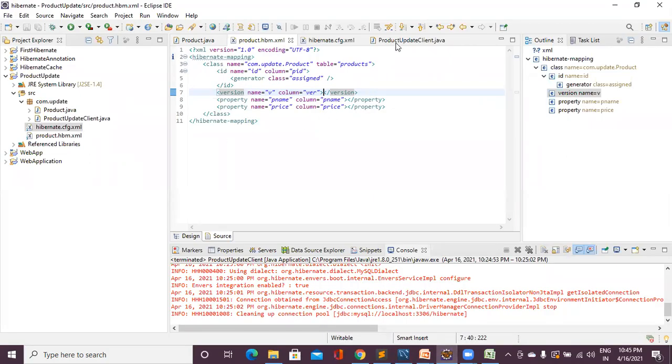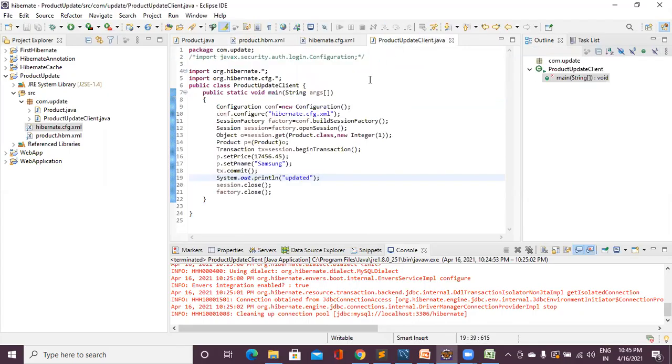Then go to ProductUpdateClient.java. Inside this public static void main String args, Configuration conf equal to new Configuration, create an object for the Configuration class. Then conf.configure, inside this configure method, place the Hibernate configuration XML file, hibernate.cfg.xml. Then SessionFactory factory equal to conf.buildSessionFactory, then Session session equal to factory.openSession.